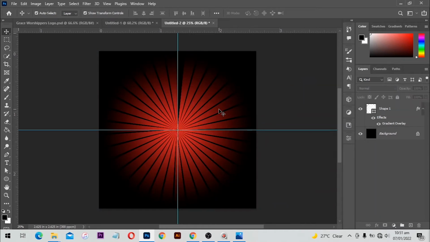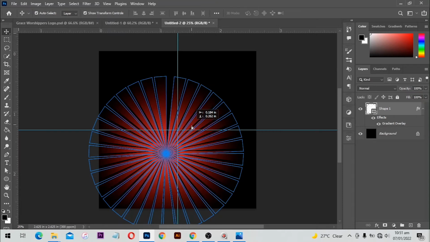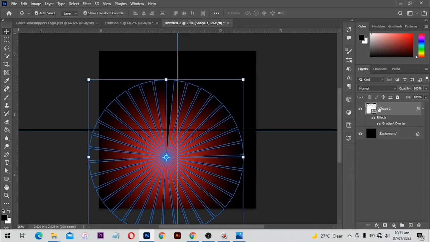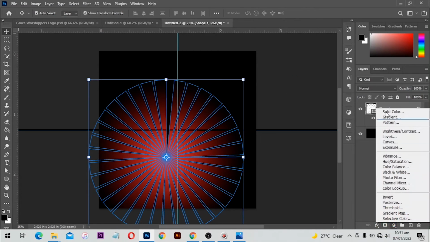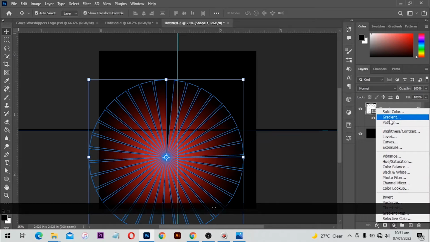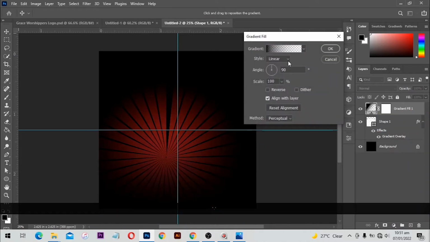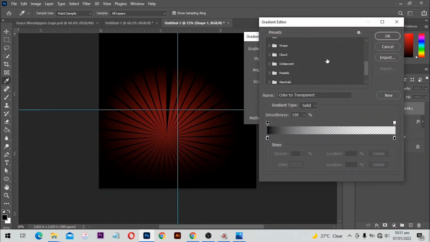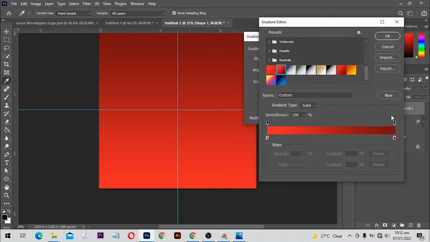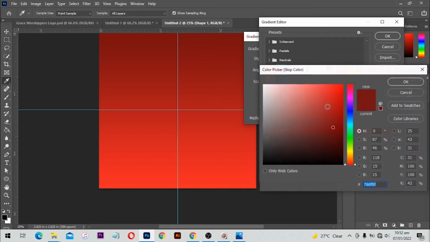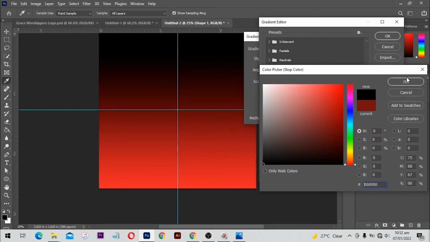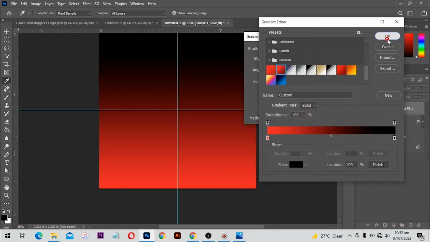So I'm going to get this nice looking shape over here, then I'll drag it and bring it to this point, and then with my layer selected I'll go to adjustment, then I'll select gradient, and then I'm going to select this same black to red, and then click on OK.